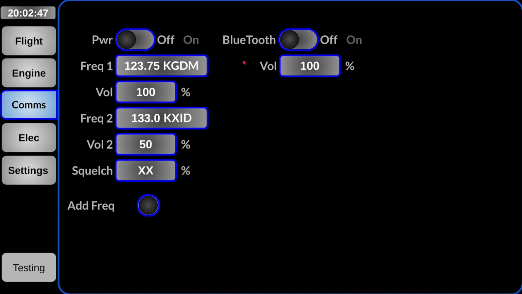If you want to have music also in your system, you have Bluetooth, turn that off or on, and set the volume for that. And then if you want to have a set of frequencies, for example, when you press on this, you can either enter their frequency directly, 123.75, or I could have a list of known frequencies, and you would go through the list and select which one you want.